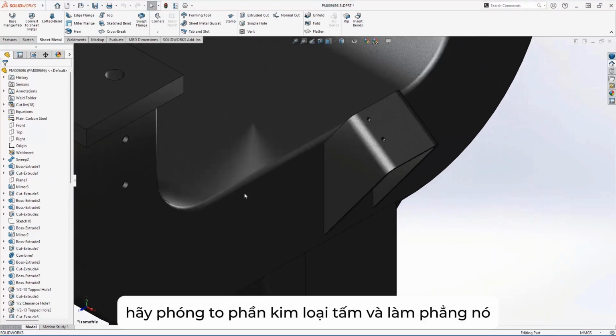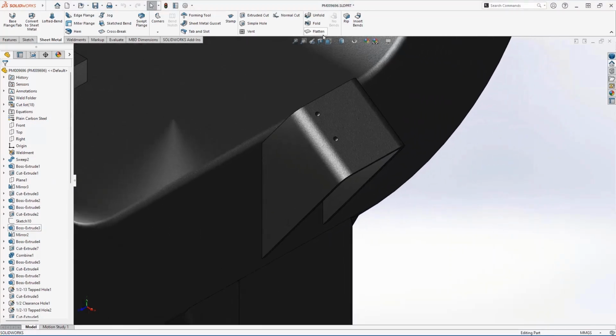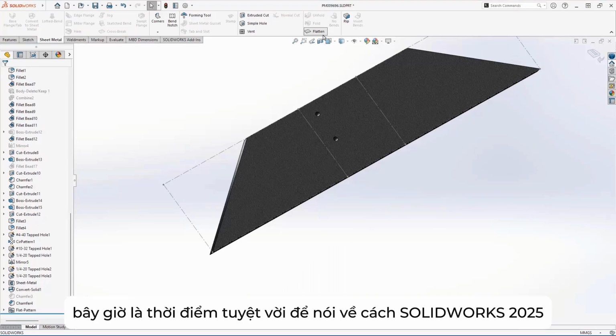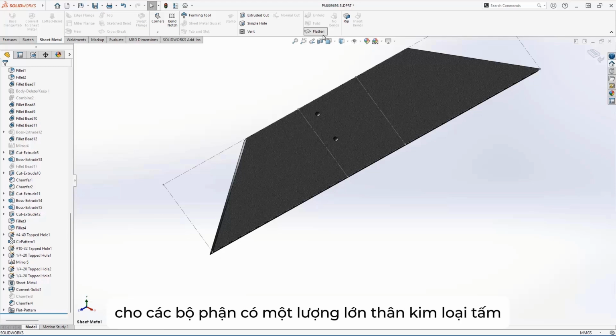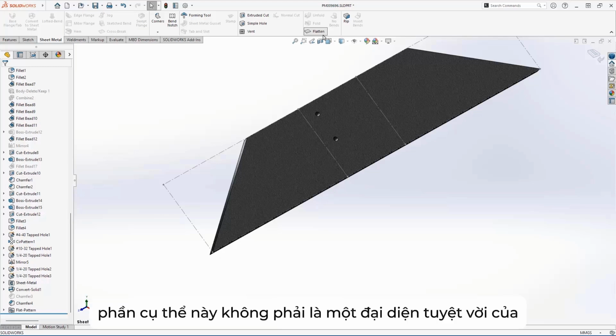Let's zoom in on the sheet metal part and flatten it. Now is a great time to talk about how SOLIDWORKS 2025 improves fold, unfold, and flatten performance for parts with a large amount of sheet metal bodies or many cuts within bends, although this particular part isn't a great representation of that.